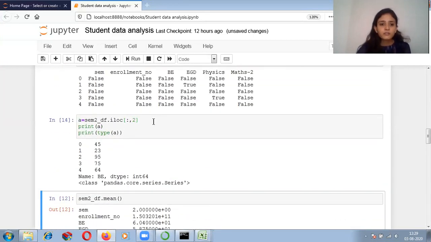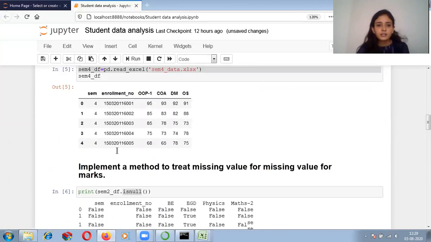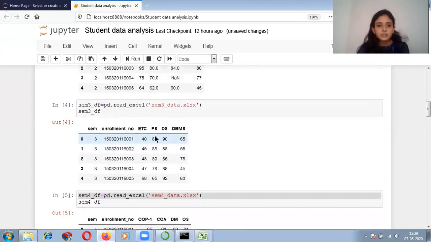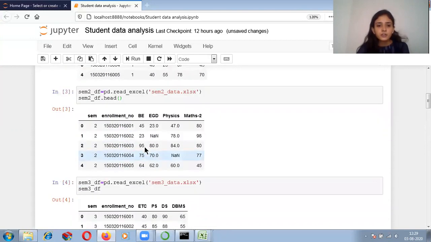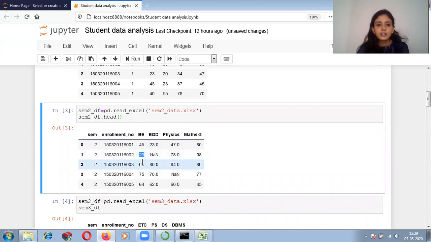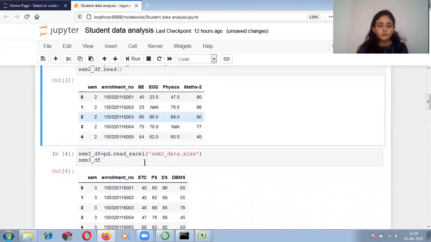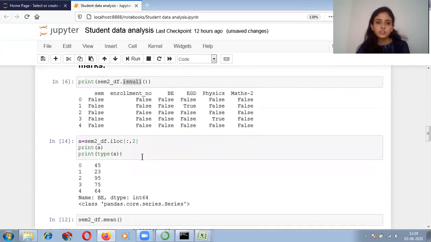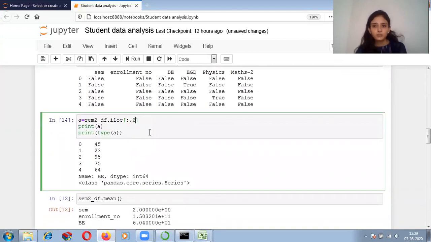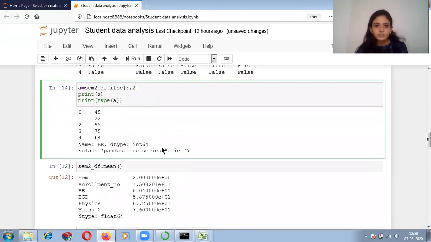If I write over here 2, then what will happen? That is 45, 23, 95. So what is this? It is the EGD column, that is 45, 23, 95, 75 and 64, which is at index position 2. So like this you can perform the slicing. And over here I am printing the type of A. So it is showing me the type as Series.